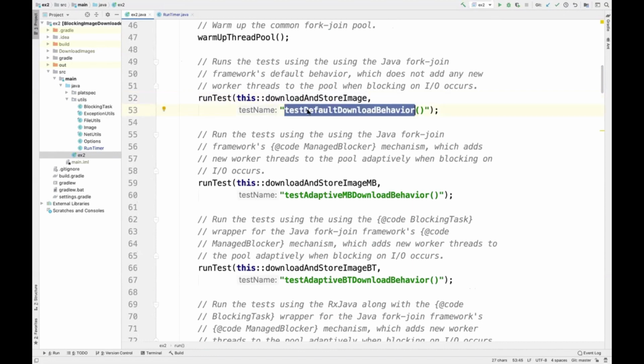And this is going to use the default behavior of the Java fork join framework, which will not add any new worker threads to the common fork join pool when blocking I/O occurs. And that turns out to be problematic because we will end up having blocking taking up the threads in the pool when, in fact, having more threads to run will make the system be more efficient, because while those threads are blocking, then other threads can go ahead and run. And we'll take a look and see how that actually influences the runtime performance in a minute.